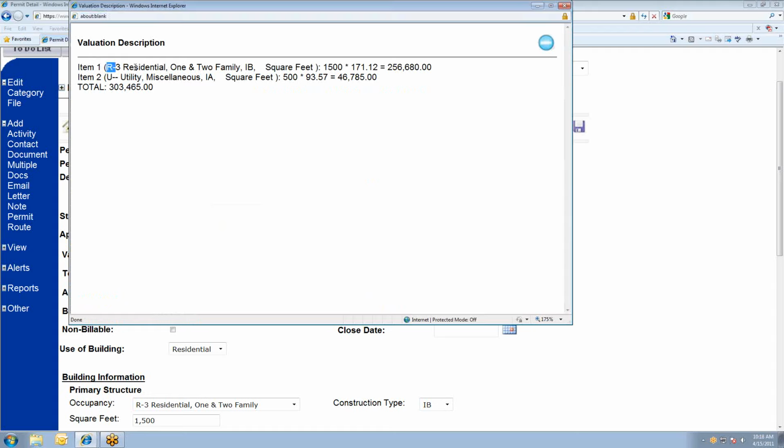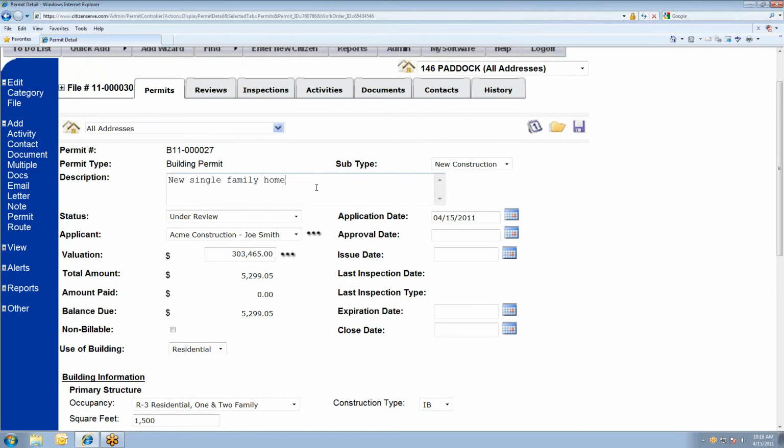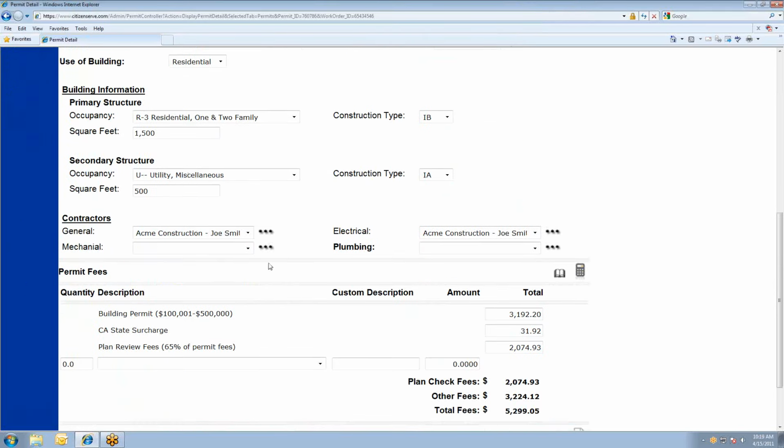So it said, okay, the first item we looked at was that it was a residential R3, it was an IB, and it was 1,500 square foot. And so we know the multiplier for an R3 IB is 171.12, and so that was that number. And then the same sort of logic applies for the garage or the utility structure, and that's how it comes up with the total.